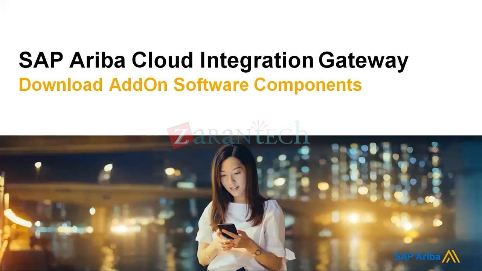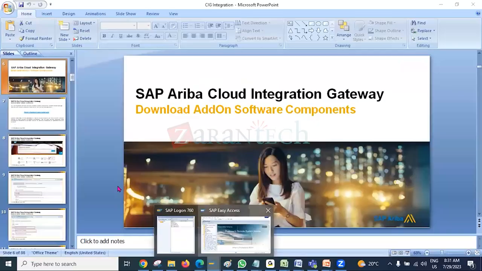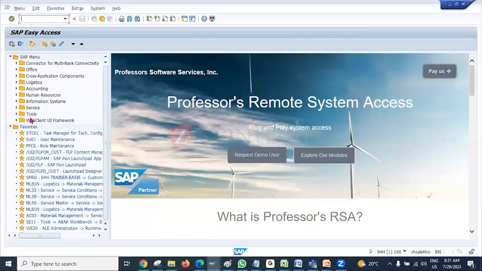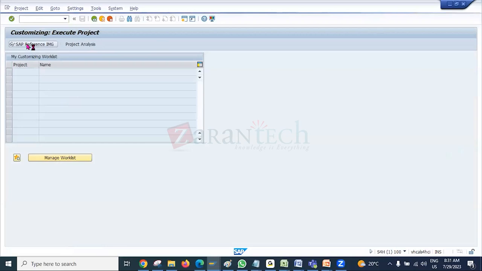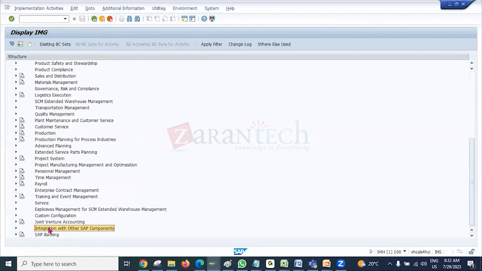The thing is, if you try to find the CIG specific configuration in your ERP system, like you can see, I'm in my ERP system. And if I would like to see the CIG specific config node, what I'll do is come here and go to SPRO. Even if you also have ERP access, you can try to log in to your system. Once you come here, we have to go to SAP Reference IMG. And in the SAP Reference IMG, at the last, we have the config node that is Integration with other SAP components.